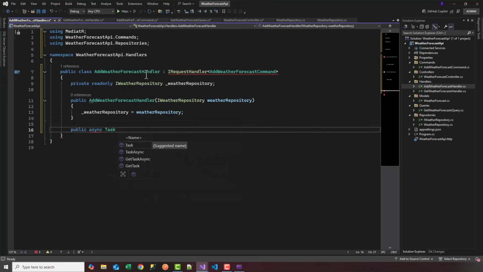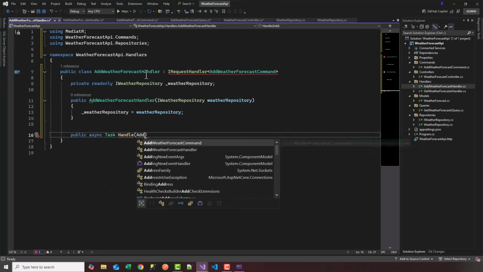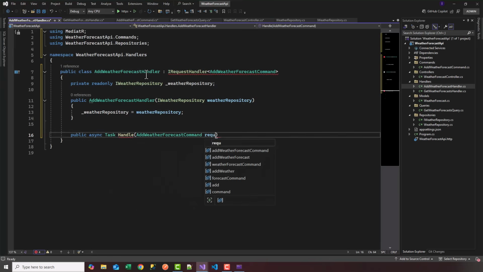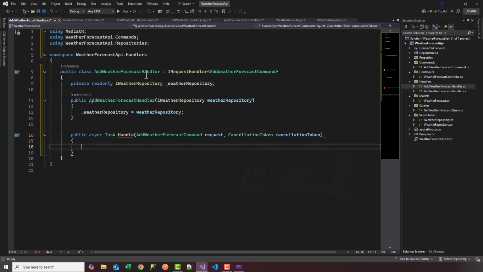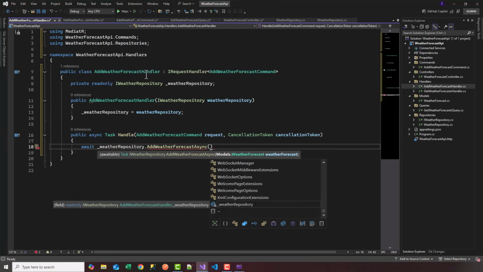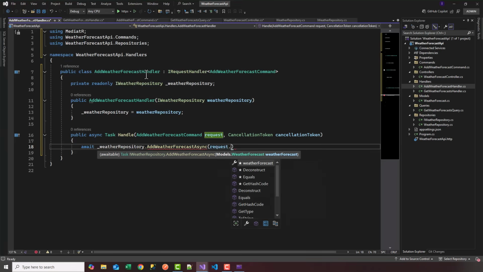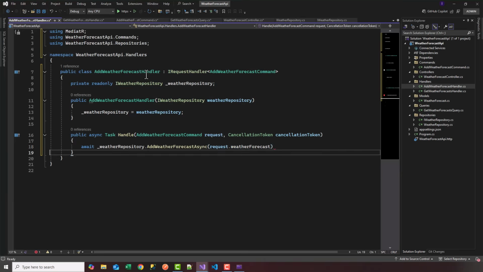So Task Handle. Now this time it's going to take an AddWeatherForecastCommand, and that's going to be our request. And then again, cancellation token, and we'll implement the handle method. So basically we just await again, use our weather repository, and AddWeatherForecastAsync. And the AddWeatherForecastAsync expects a weather forecast model. So that will be part of the request. So we'll say request.WeatherForecast. All right, so we'll go ahead and save everything. So we've set up the handlers. We've set up the repositories.